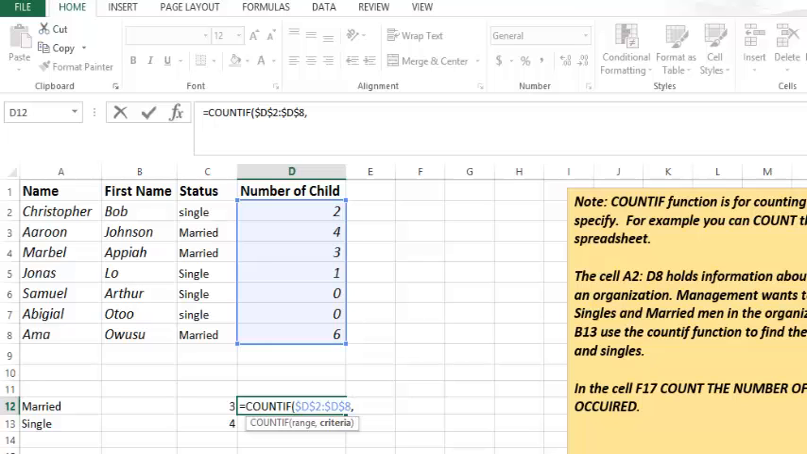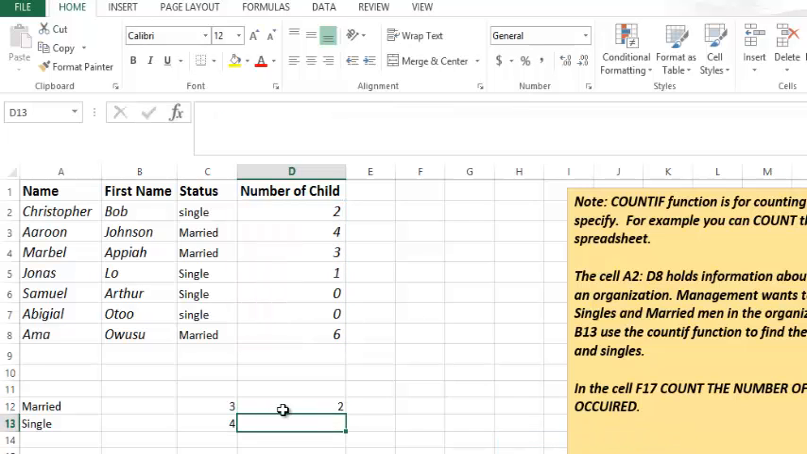So here I want to use the mathematical symbol less than, but always make sure you put it in speech marks. So I put "<1". Any number less than 1, I have to close it with the speech mark, then close the bracket and hit the enter key. So here I have 2 numbers which are less than 1.